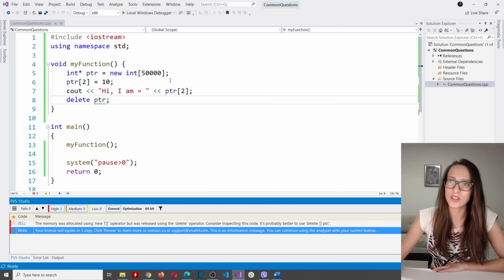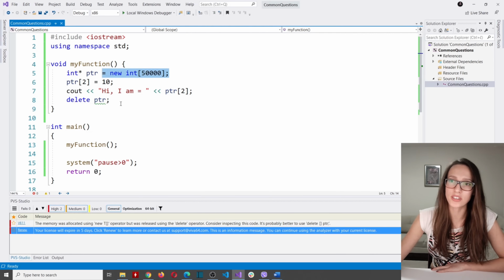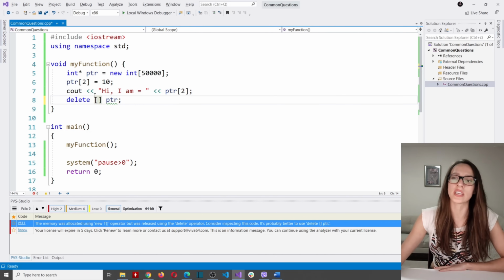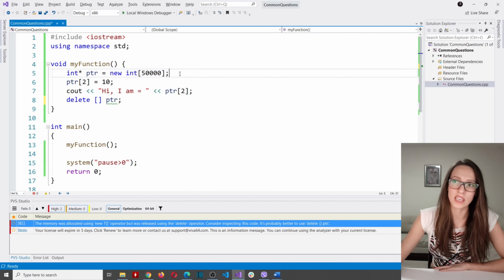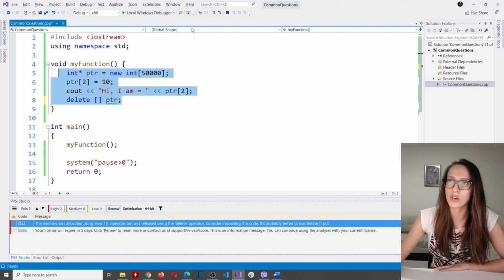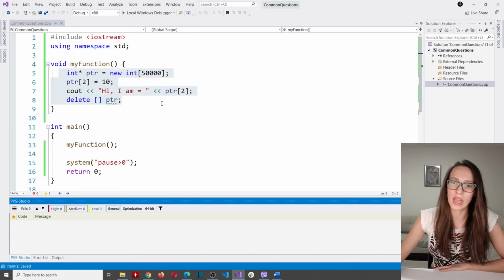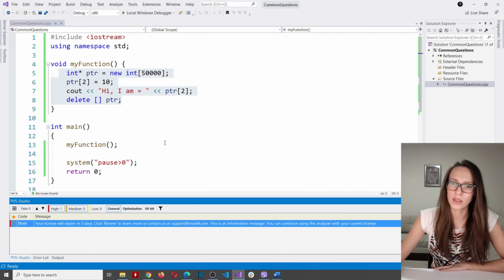So here we are trying to allocate memory for an array, but we are not deleting that entire array. So here we are leaking memory again. So here I'm going to use these square brackets in order to indicate that I want to delete this entire array that I have allocated in this line of code here. So now we shouldn't be leaking memory anymore. So let's check that out. I'm going to say PVS Studio check current file, and let's see. We have that error that we previously had, which is your license will expire in 5 days, but we do not have memory leaks anymore, which is great.